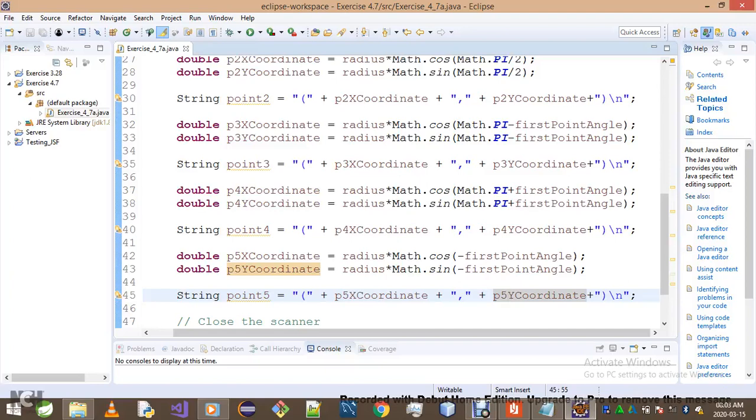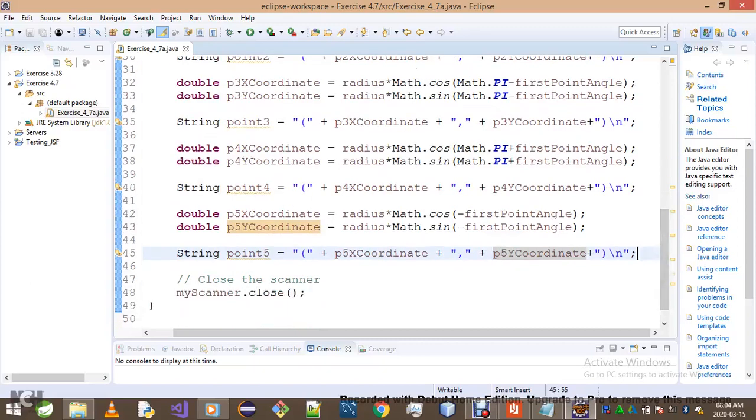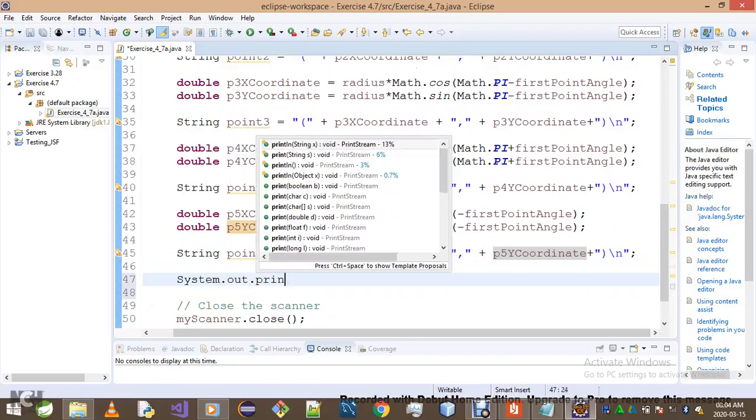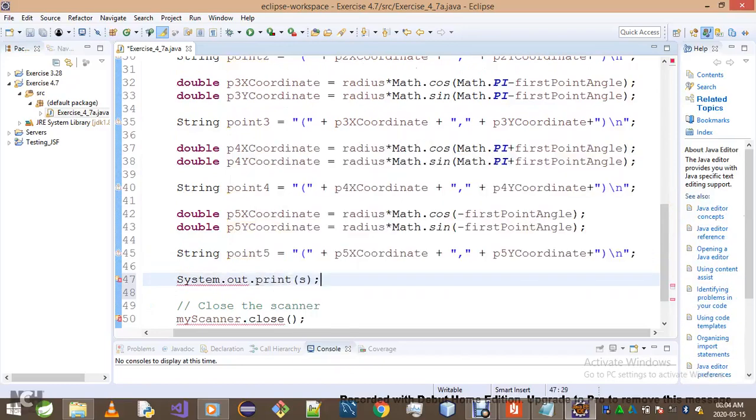Okay. Now let's see what we got. Let me just display the 3 points. The 5 points. That will be the only thing that is left for me to do right now, and that is to just go system.out.print.